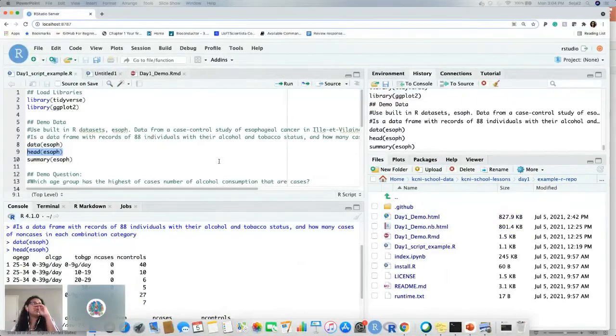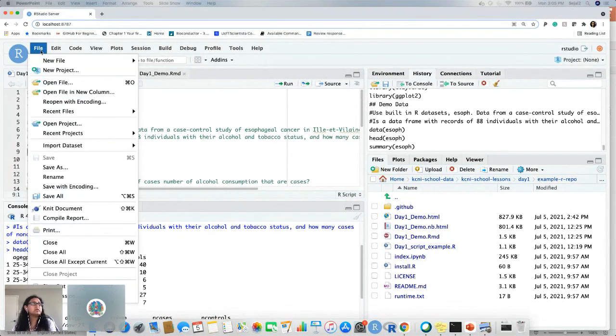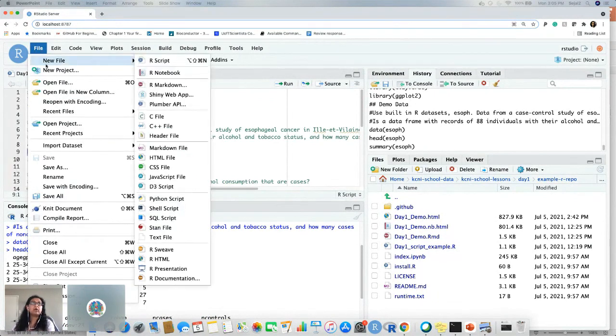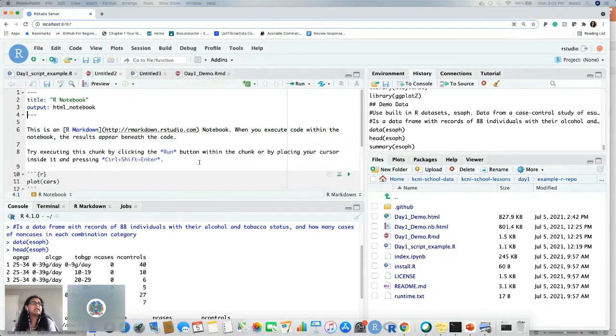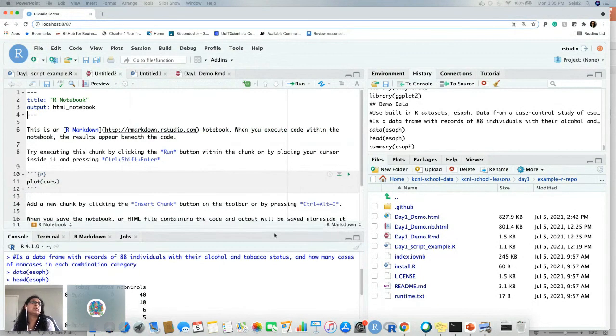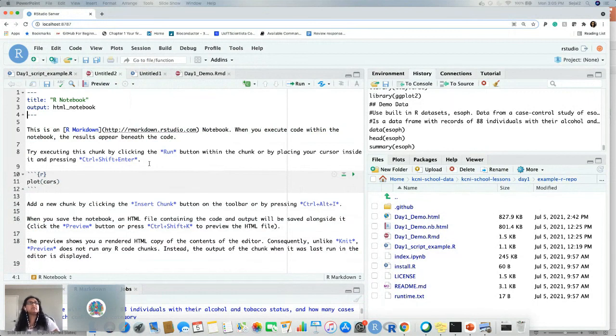However, when we go to our Markdown, it's more user-friendly in a sense that when you run your script, you would get your output right below the code. So for example, let's look at how to open up a new notebook. We go to new file and we see a new notebook. If we just click on this, it actually shows you the information of what our notebook is. So basically, like I said, when you execute the code within the notebook, these results appear underneath.